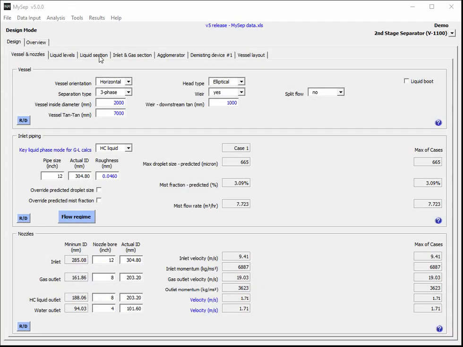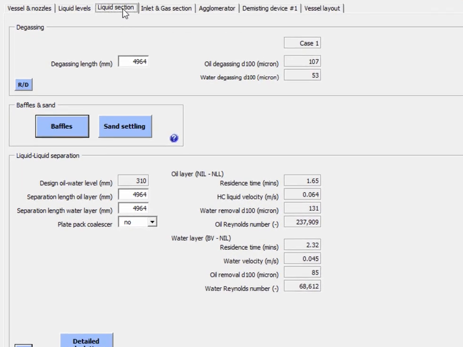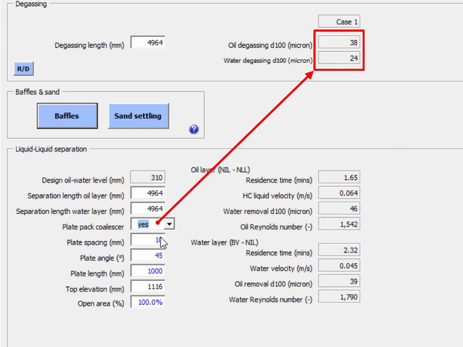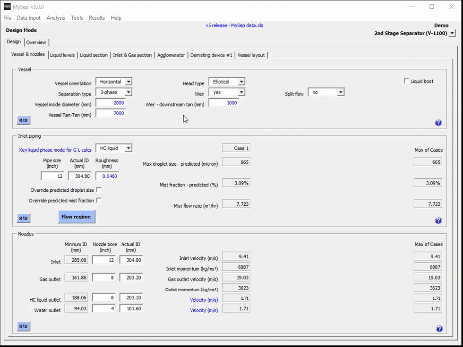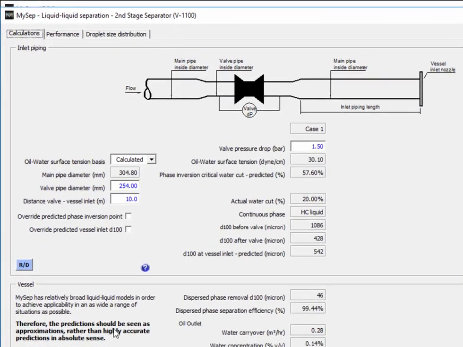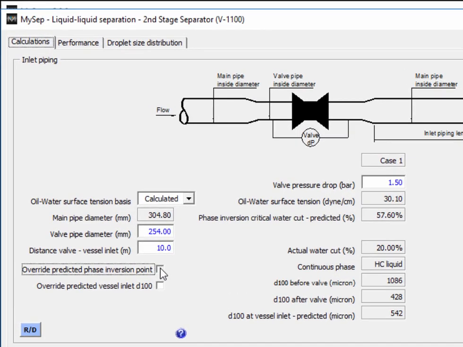In the liquid section, the degassing calculations now consider the degassing performance of the plate pack coalescer if this device has been selected. On the liquid-liquid separation window, an option to override the predicted phase inversion point has been added. Ticking the checkbox allows you to enter alternative critical water cut values based on which the continuous phase is then determined.